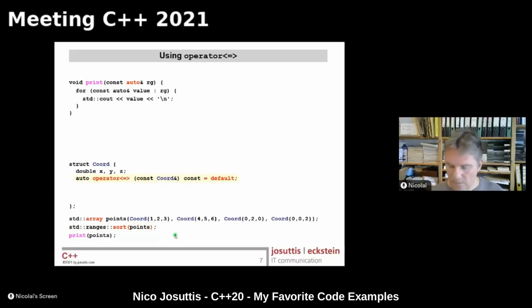Okay, but for sorting, we need a way to compare the values in this data structure. What we usually have to implement is the less than operator for that, or we need to set a sorting criterion to pass to sort as an argument. Well, we have something new here. You might have also heard about this.